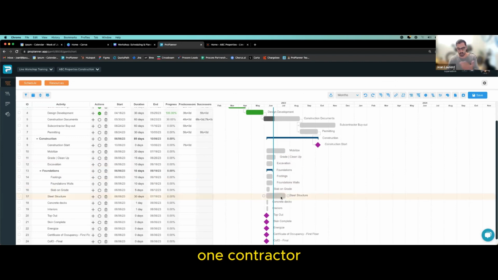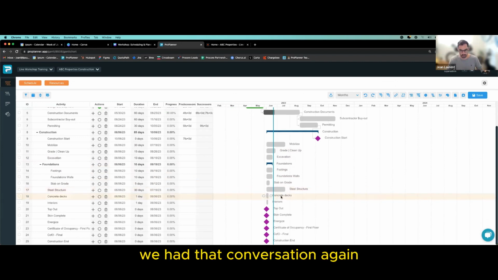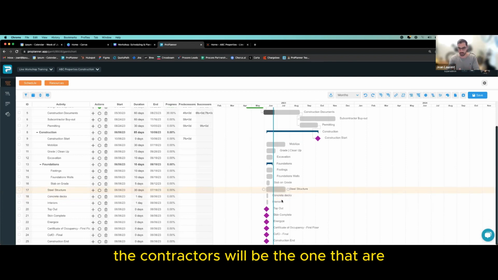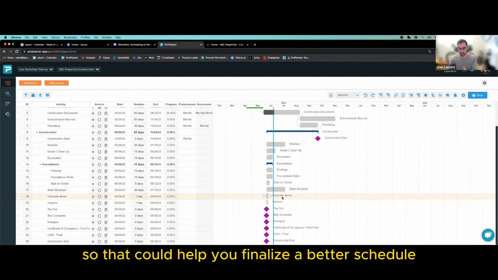Steel structure, one contractor, they told us about a month. We had that conversation. Again, as much as you can, if it's design assist, maybe not for like design build. And if you know which contractors, you may have an idea. The more you can ask them before you put it into a contract, the better, because again, the contractors will be the ones that are building in the field. So that could help you finalize a better schedule.